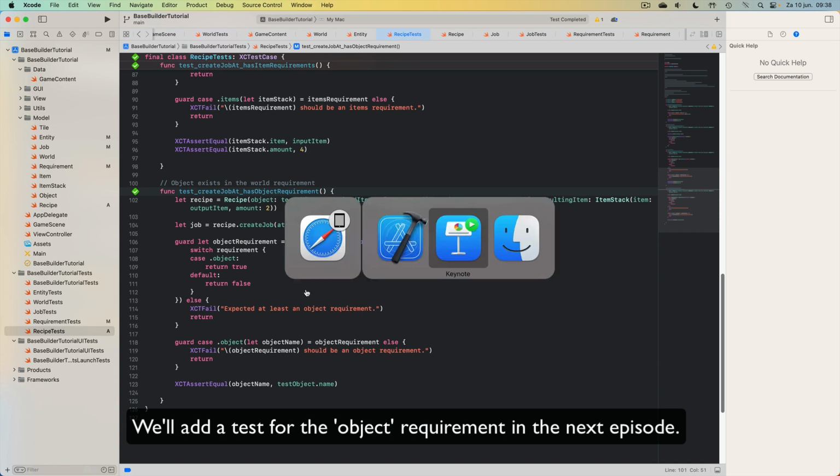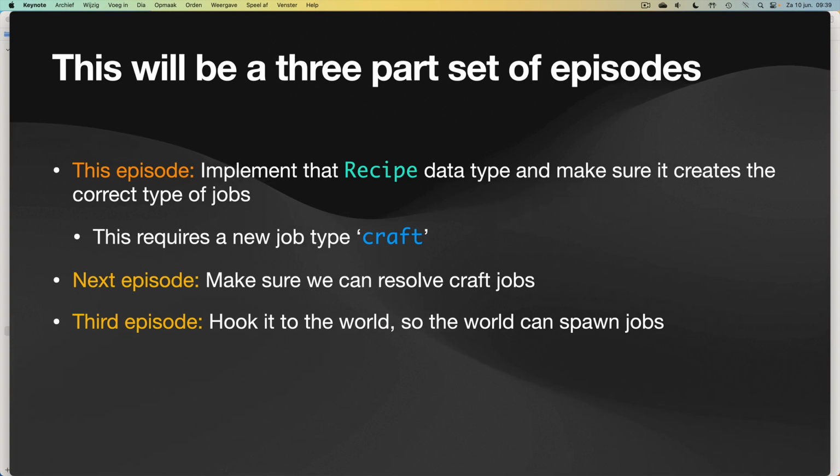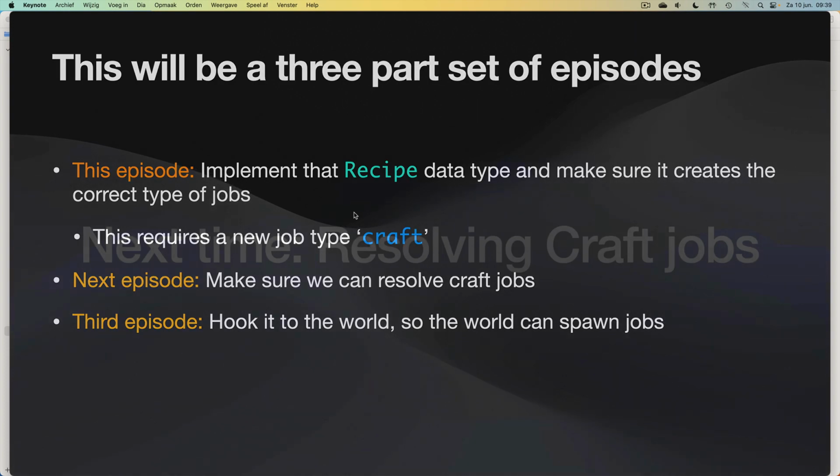Let's go back to our presentation. So we implemented the recipe data type, and we make sure it creates the correct type of jobs. The jobs have correct properties and the correct requirements. We implemented the new craft type. In the next episode, we will make sure that we can resolve craft jobs. That will be our next step.